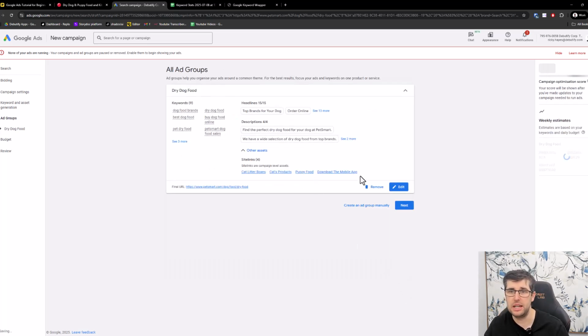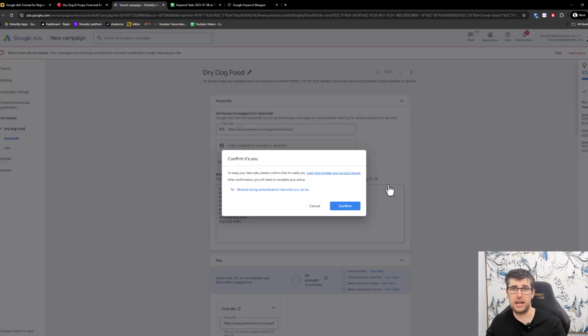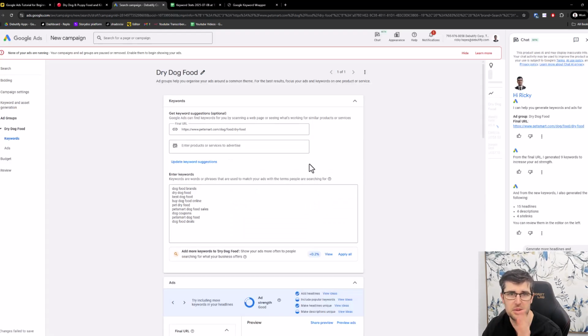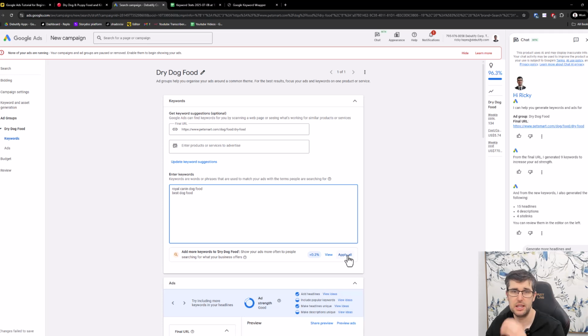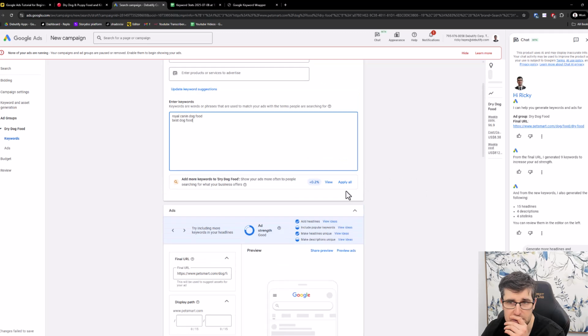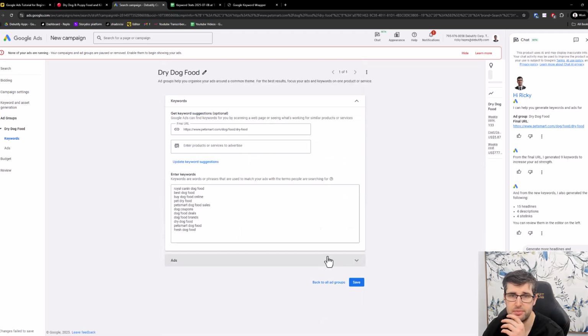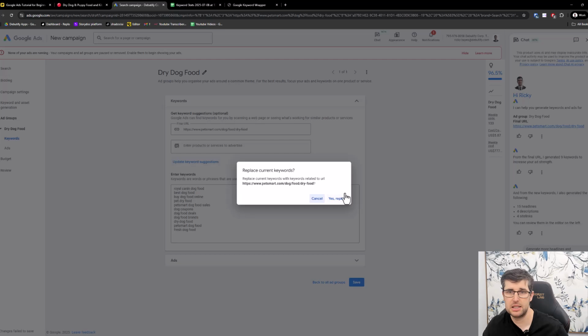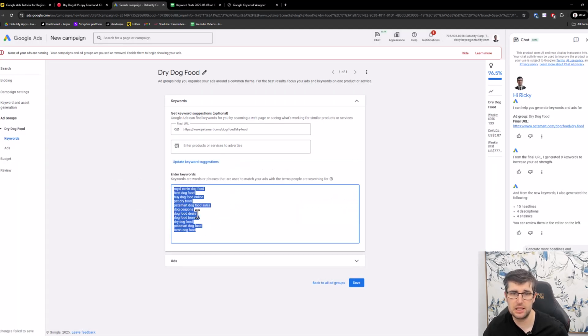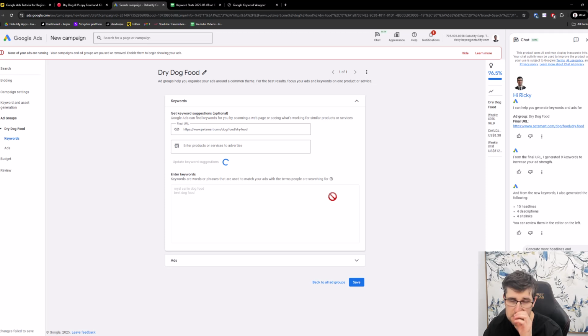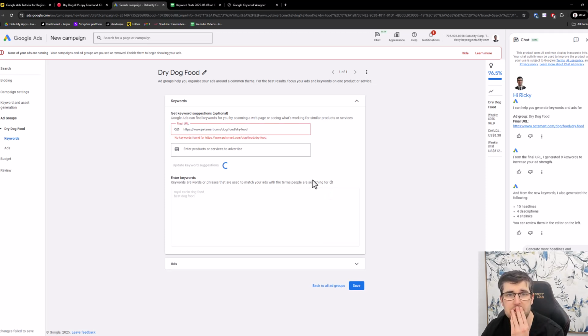There we go, and you've now got your first ad group. And it keeps doing that. It's just a safety precaution, but you can change the keywords. So as I said, this is where I actually changed the keywords. And you can see that what I'm going to do is apply, update, yes, replace. So as I said, I just basically would go through this and then I try and just let it sort of do its thing. It might take a moment.